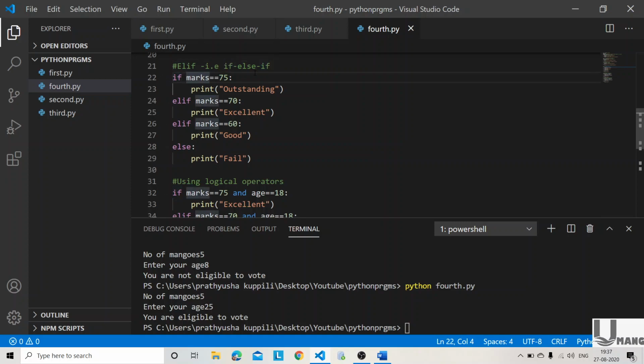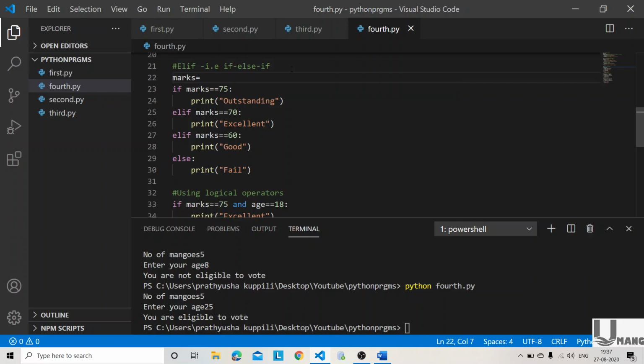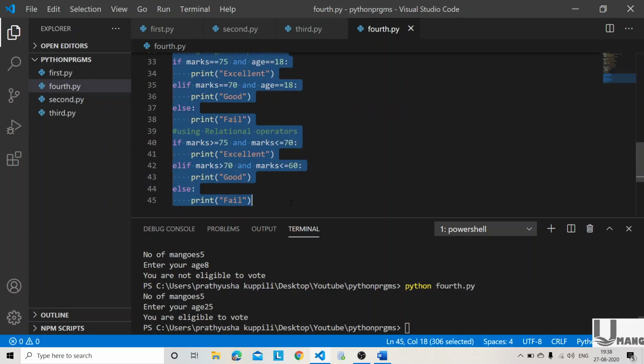For example, marks. Marks is a variable, int of input of enter your marks. Assume that it is your intermediate marks or BTech marks. If your marks double equal to 75, then you will get a statement like you are outstanding. If it is equal to 70, excellent. 60, good. Can you write this with an else statement? Because else doesn't consist of any conditions or expressions. It directly prints the statement. But here I can have the condition too. So we will be using elif statements.